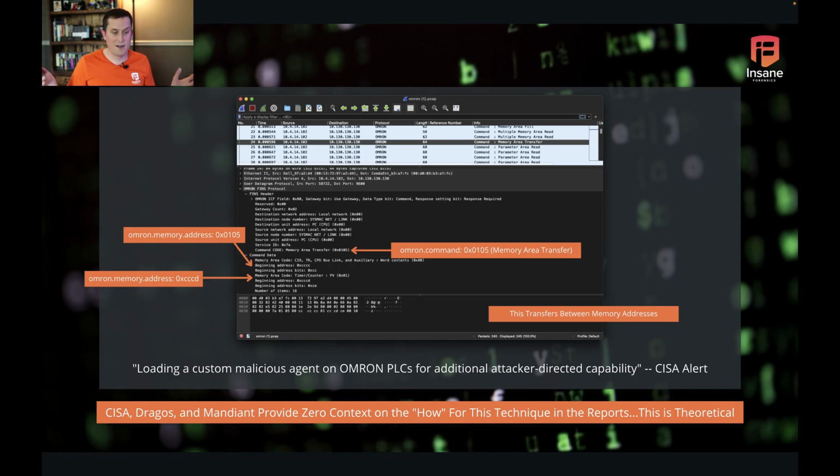So memory area transfer. If you're moving it from one area of memory to another, again, maybe this is to actually get it to execute, you might see command 0105. So this starts it from OMRON memory address 0105 and moves it to CCCD. Again, depending on how the actual execution or the loading works, if you're doing it memory to memory, this is a function code you might see in there.